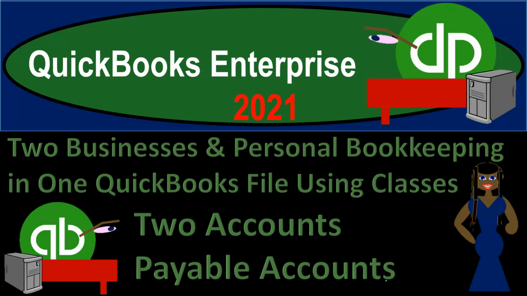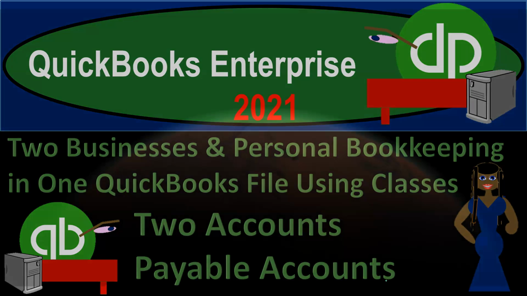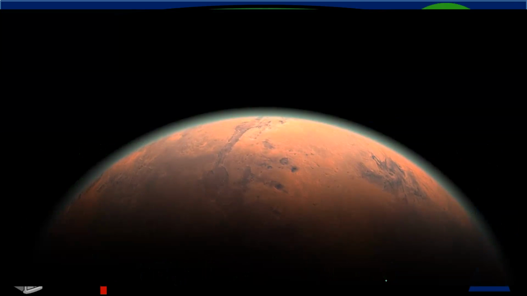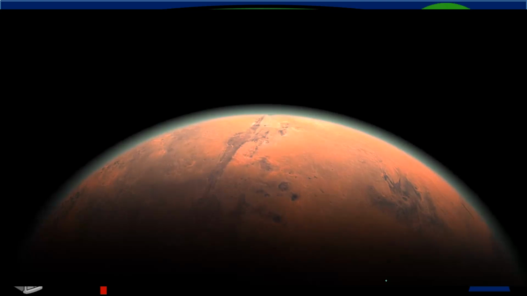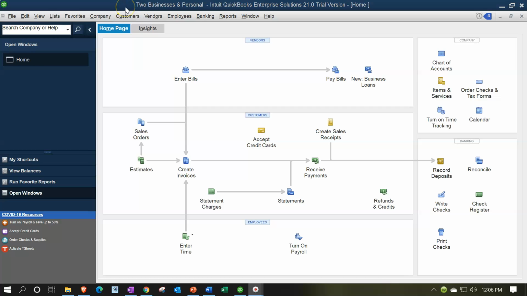QuickBooks Enterprise 2021. Two businesses and personal bookkeeping in one QuickBooks file using classes, two accounts payable accounts. Let's boldly account where no accountant has accounted before with QuickBooks Enterprise 2021. Here we are in our QuickBooks file.